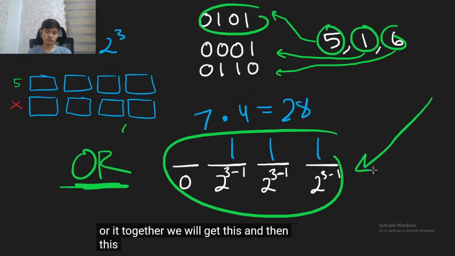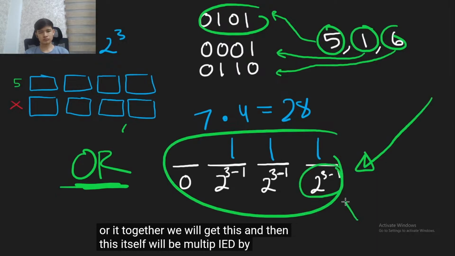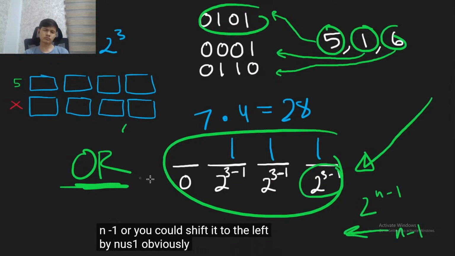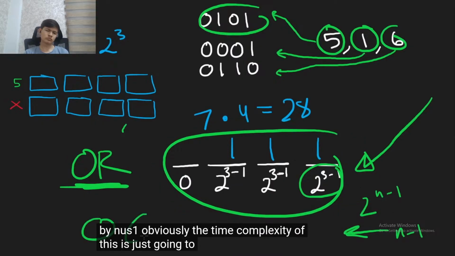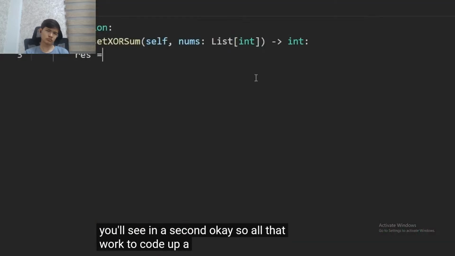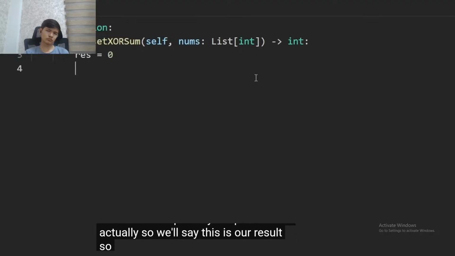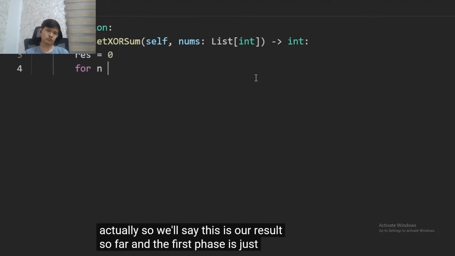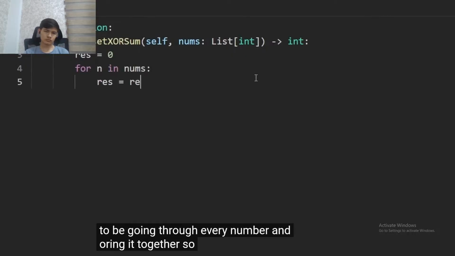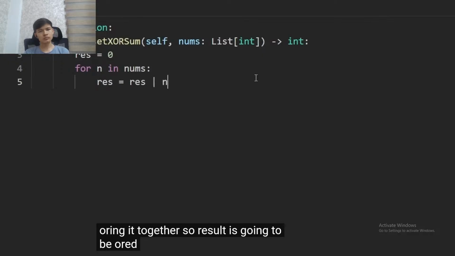And then this itself will be multiplied by 2 to the power of n minus 1, or you could shift it to the left by n minus 1. Obviously, the time complexity of this is just going to be big O of n, as you'll see in a second. Okay, so all that work to code up a very simple solution, actually. So we'll say this is our result so far, and the first phase is just going to be going through every number and ORing it together. So result is going to be ORed with that number.